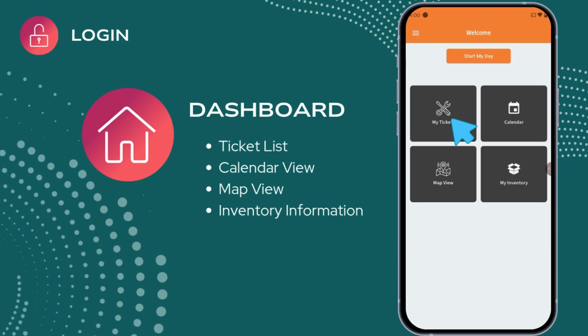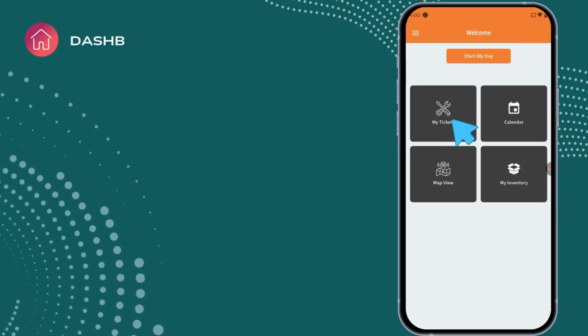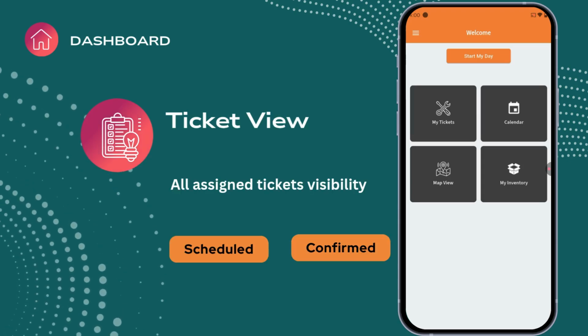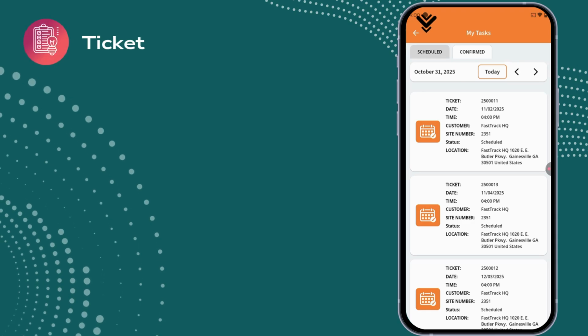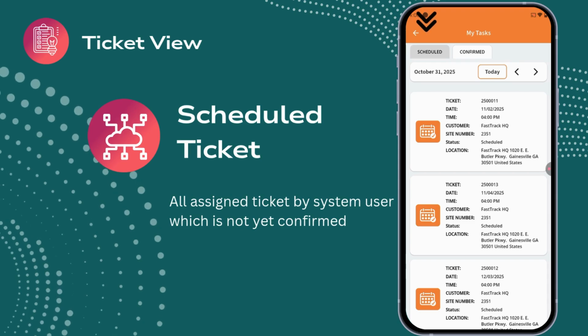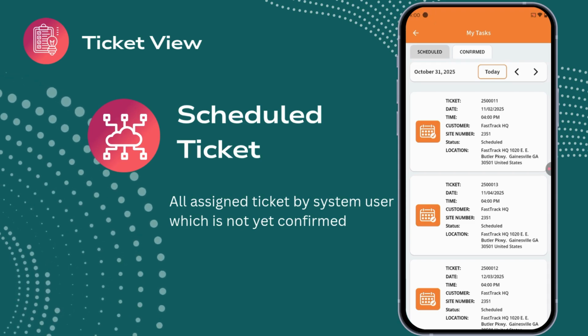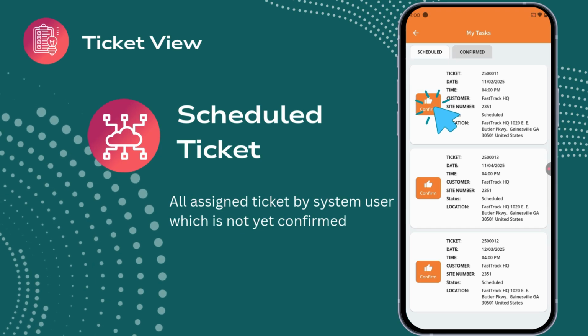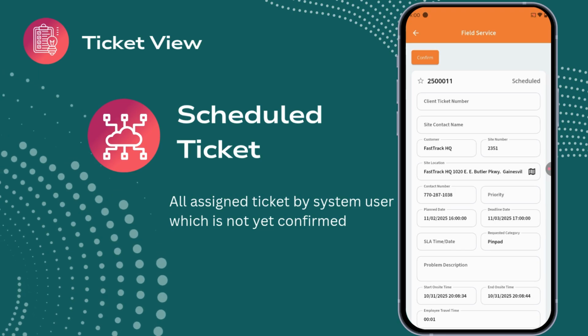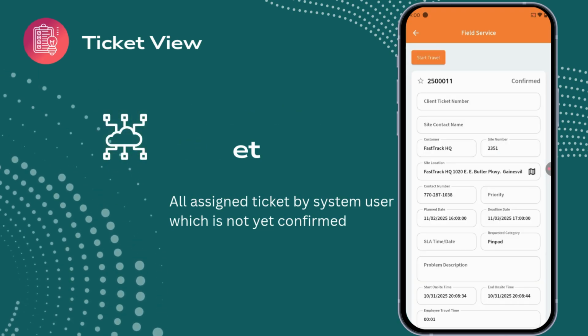Let's view the ticket list by clicking the menu My Tickets. Here, the user can see all the tickets which are assigned by the system user. All unconfirmed tickets are listed inside the Scheduled tab. The user can select any ticket, and after review, the user can select the Confirm button. After confirmation, the ticket will appear under the Confirmed tab.